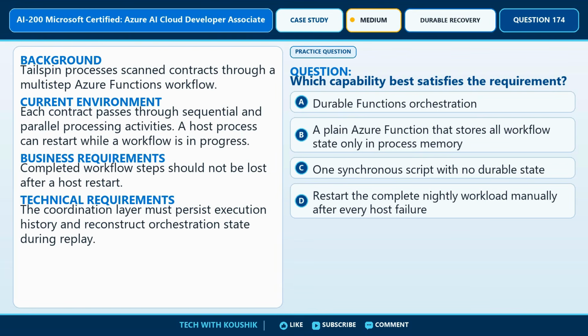Question number 174. Tests careful elimination. Background. Tailspin processes scanned contracts through a multi-step Azure Functions workflow. Current environment. Each contract passes through sequential and parallel processing activities. A host process can restart while a workflow is in progress. Business requirements. Completed workflow steps should not be lost after a host restart. Technical requirements. The coordination layer must persist execution history and reconstruct orchestration state during replay.